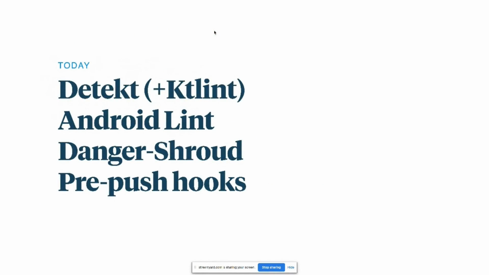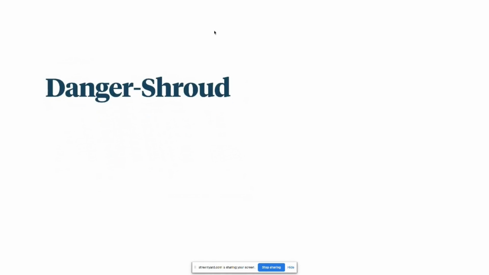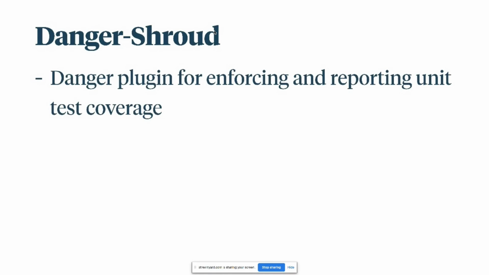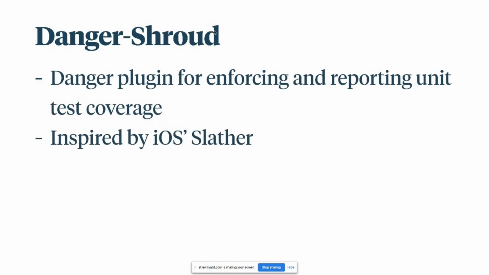So that's Android Lint. The next one is a Danger plugin that I actually wrote, so I'm pretty excited to share it with you. It's called Shroud. The idea behind Shroud is that it's going to enforce unit test coverage on your PRs. I was actually inspired by an iOS Danger plugin I saw called Slather. What Slather does, same thing as Shroud, is it runs the tests in your iOS project and then lets you know what the coverage of your classes are in your PR.